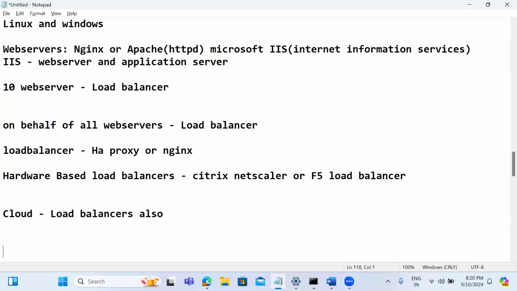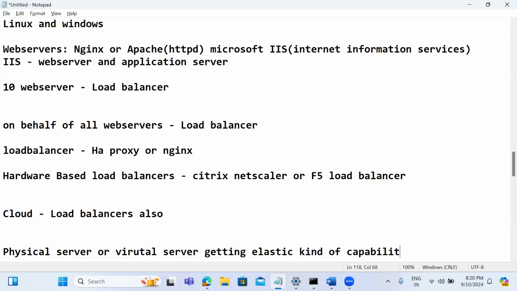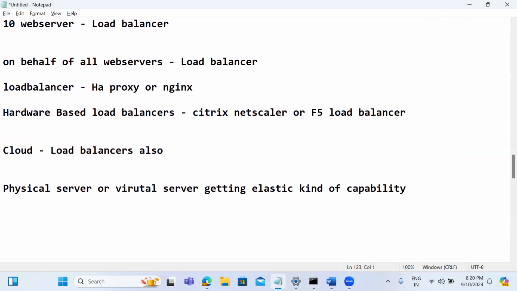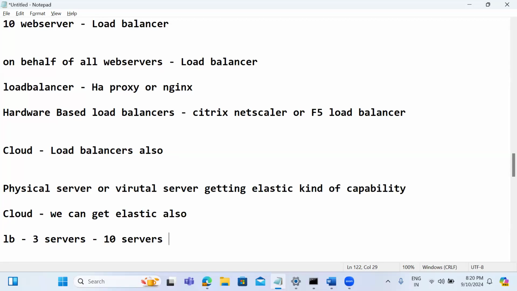Here in the cloud we are going to get one more term. In physical servers or virtual servers, getting elastic capability is not so easy. But in the cloud, we can get elasticity also. I'll tell one use case. Suppose I have a load balancer with only 3 servers as of now. But if I get more load, automatically I'll increase to 10 servers. If I get even more load, I increase to 100 servers.